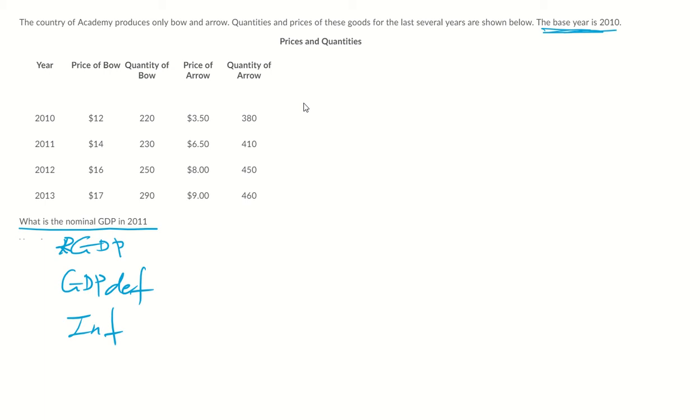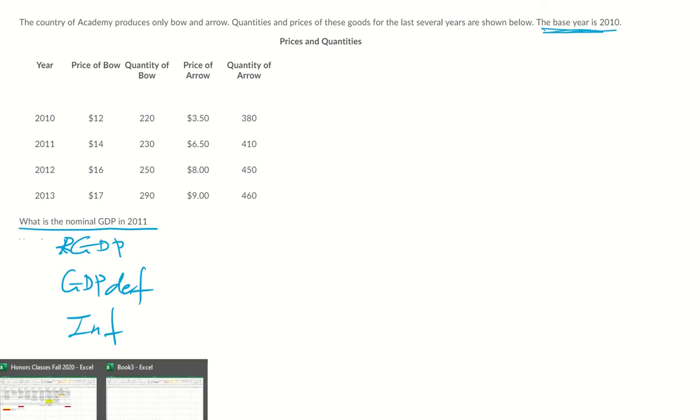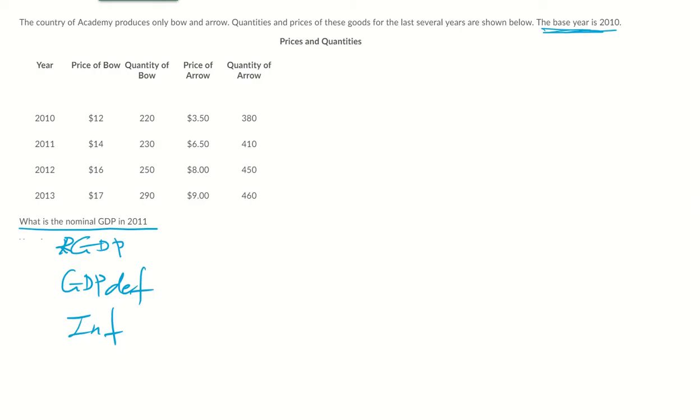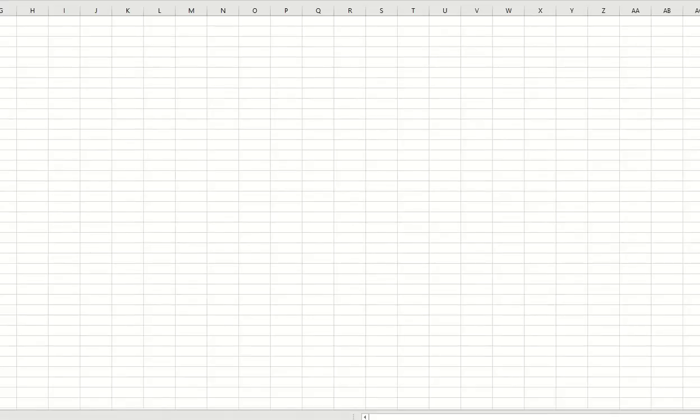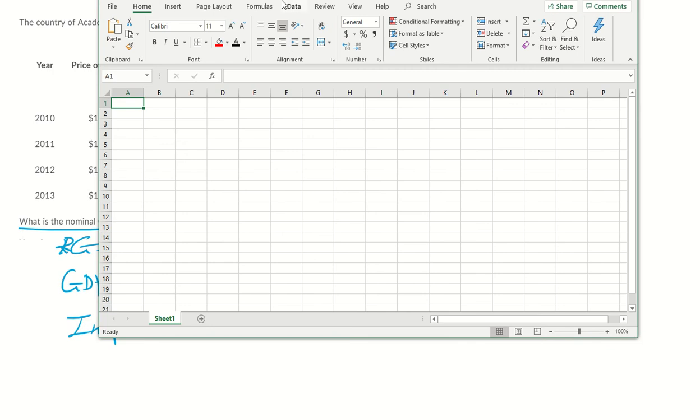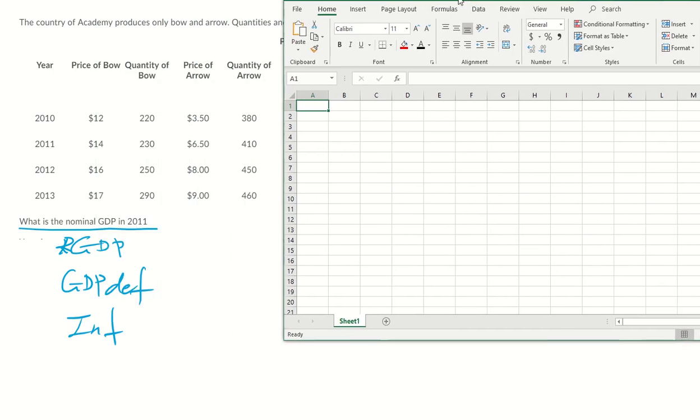The best way to work this type of problem is not with a calculator, but with an Excel spreadsheet, because with a calculator, you tend to make mistakes. With a spreadsheet, everything becomes much more dependable. So let me show you how to do this in a spreadsheet. Let's start with a blank spreadsheet. Here we go. What I'm going to do is copy the information onto the spreadsheet.